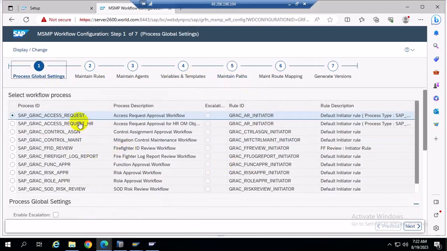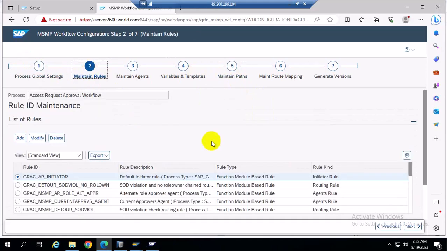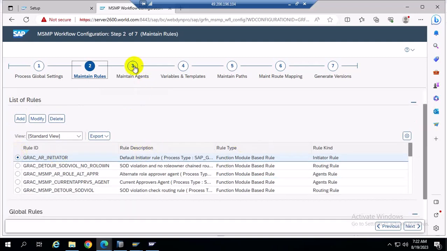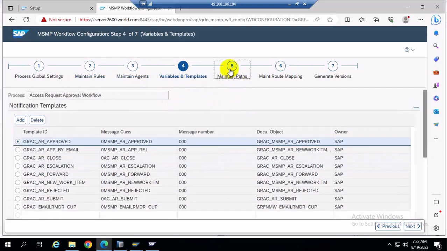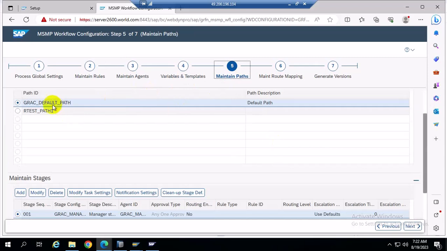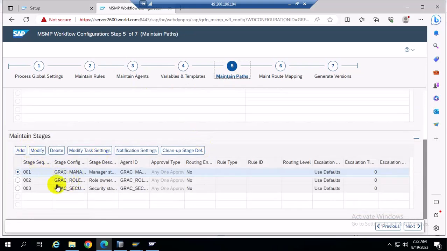So I have selected process global settings, same initiator. I have selected the standard initiator. Everything is standard, so there is no custom. In the fifth stage, since we are doing standard workflow, I have selected the standard path and the three stages: manager, role owner, and security.